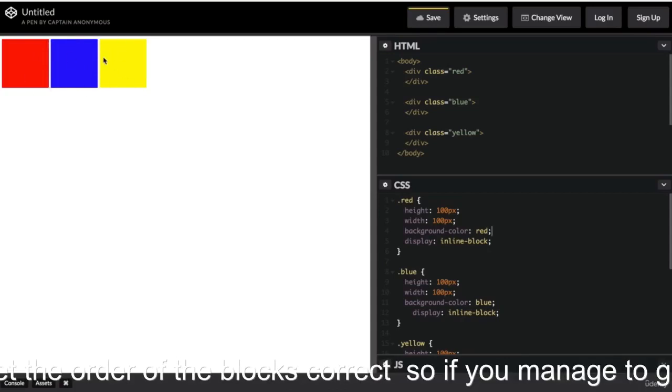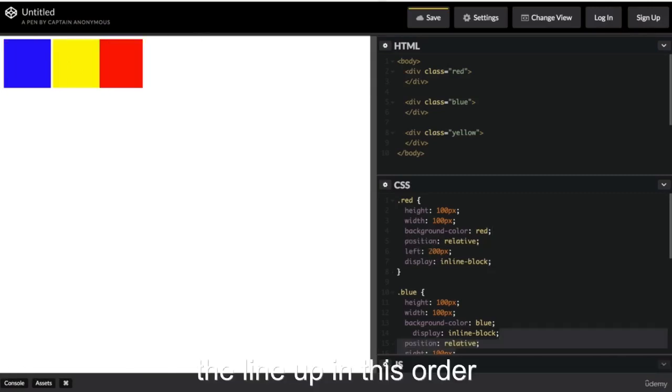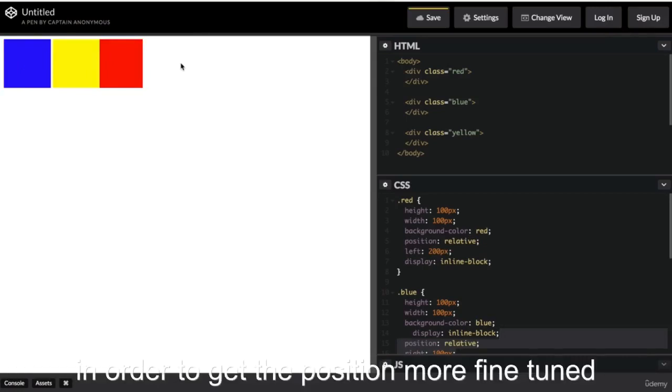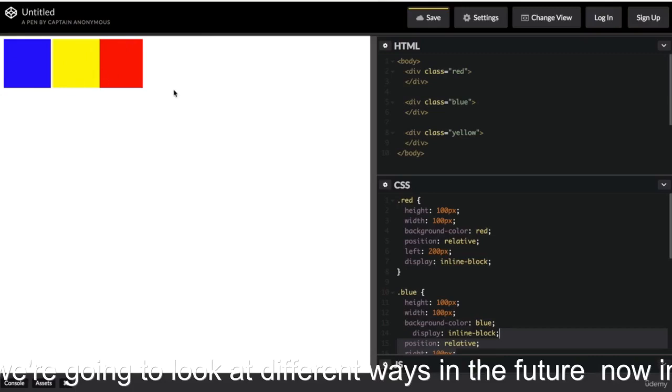But the important thing is that you manage to get the order of the blocks correct. So if you manage to get the squares to line up in this order, then that means you've successfully completed the challenge. In order to get the position more fine-tuned, we're going to look at different ways in the future.